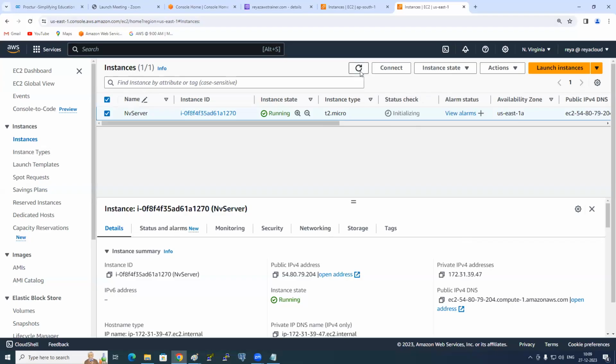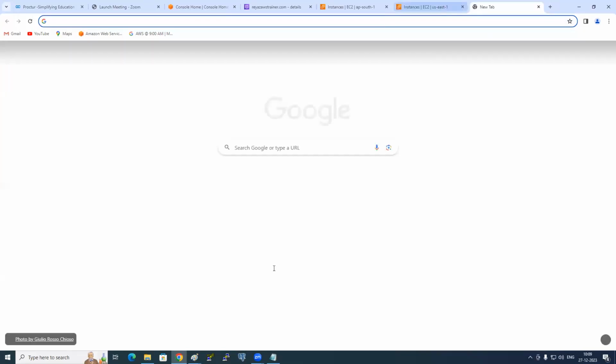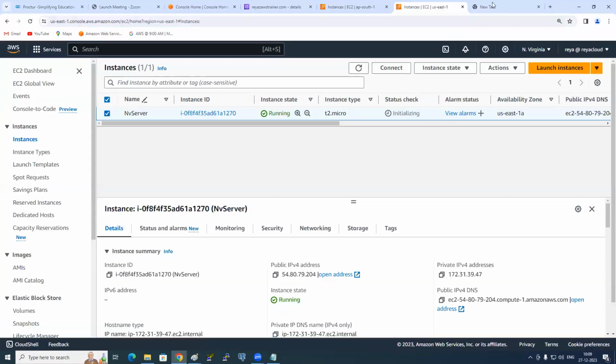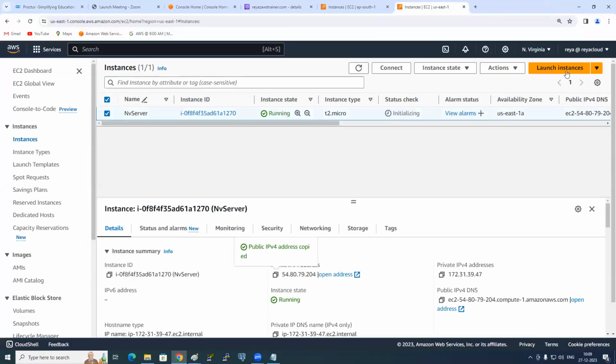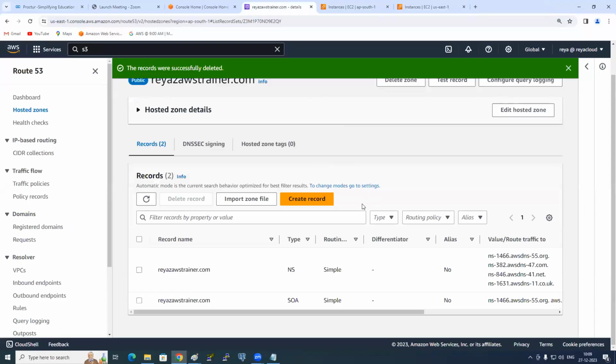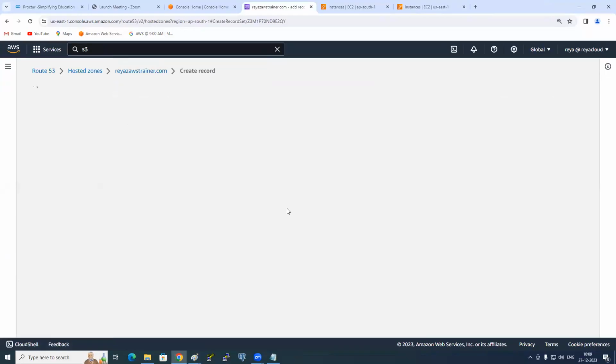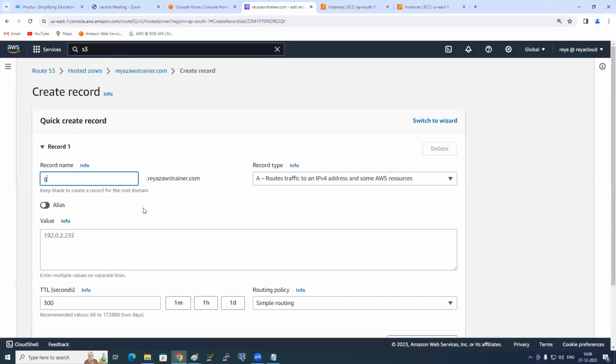Oh yeah, still initializing. Okay, so both are working. Now let's see. We need to create the records, correct? How? Click on create records. What is the name? I put it as Geo.